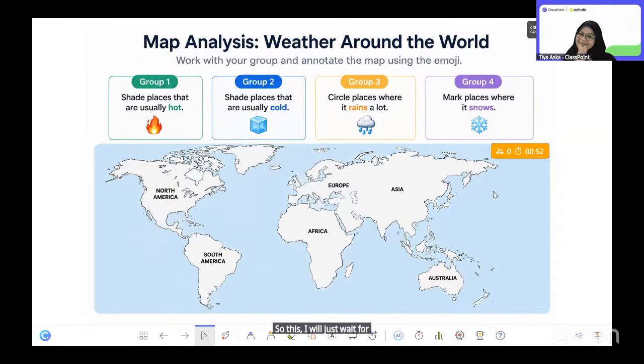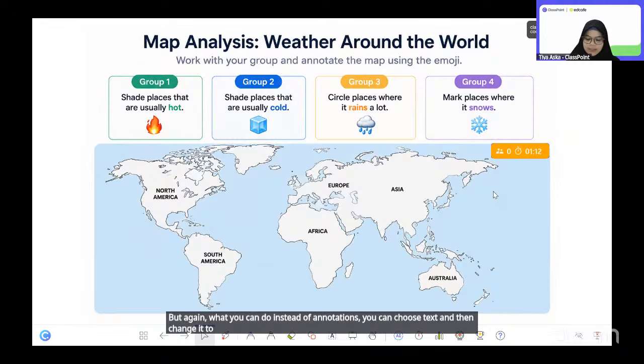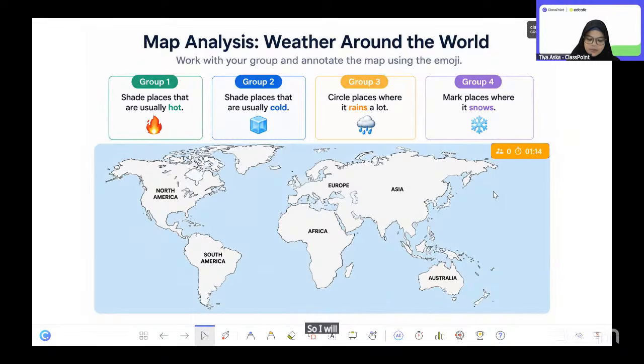So I will just wait for everyone to finish their annotations. You can also let us know if you find it difficult or you have any questions on how to put the emojis. But again, what you can do instead of annotations, you can choose text and then change it to emoji. So I will choose this and then drag it. Right, we'll drag this. Okay. Submit. Okay, I'm submitting my answer. Here you go.